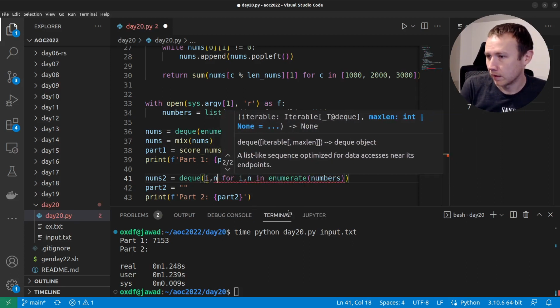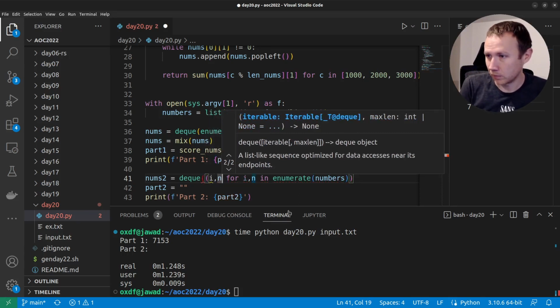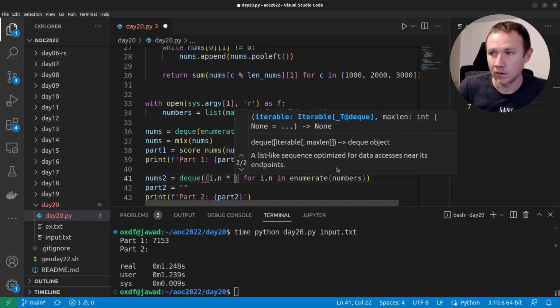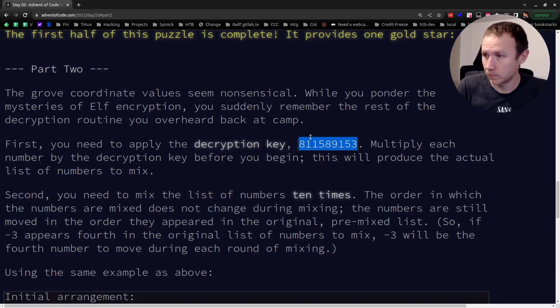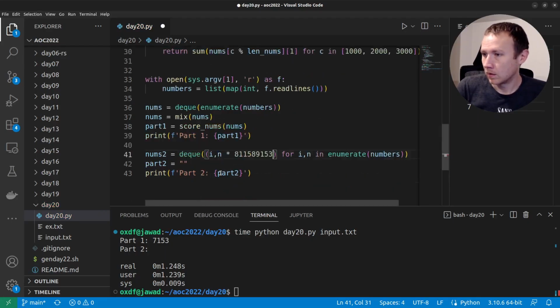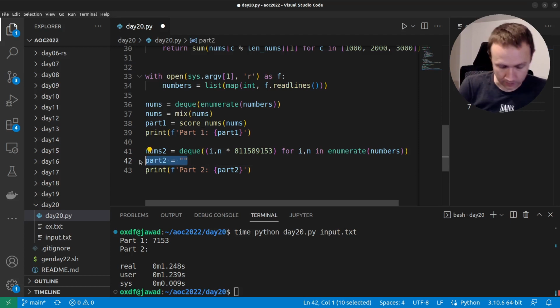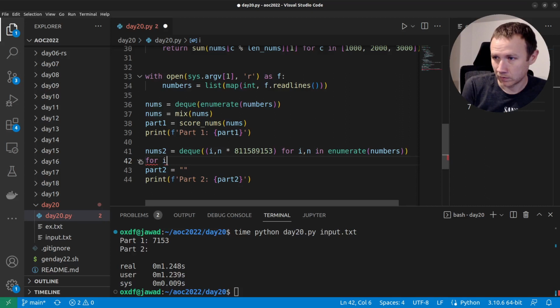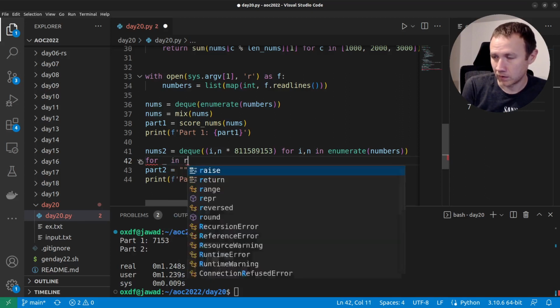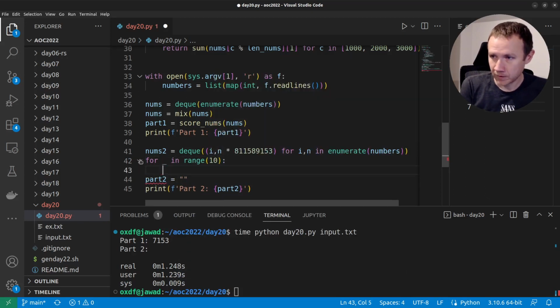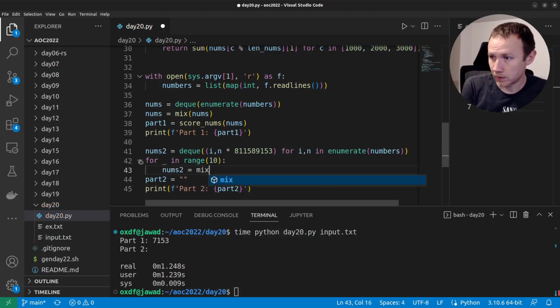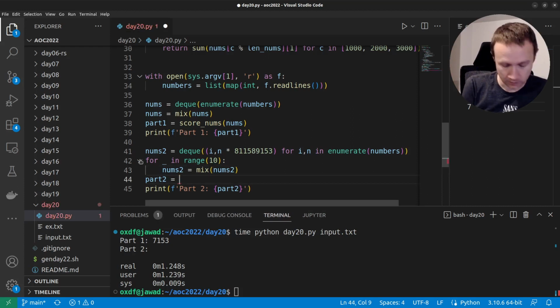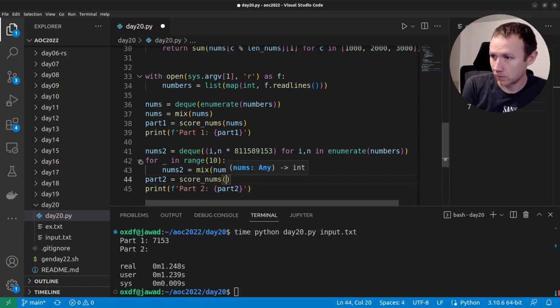So now we've got that. And the resulting thing is going to be a tuple still, but it's going to be n times this. All right, so now we're going to mix 10 times. So for this in range 10, nums 2 equals mix nums 2. And then we will say part 2 equals score nums 2. And we might be done.